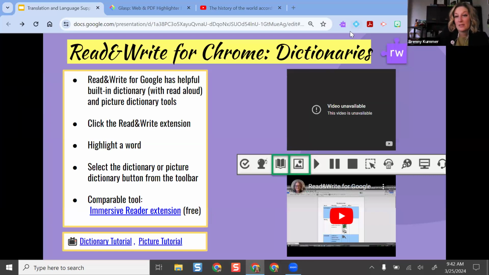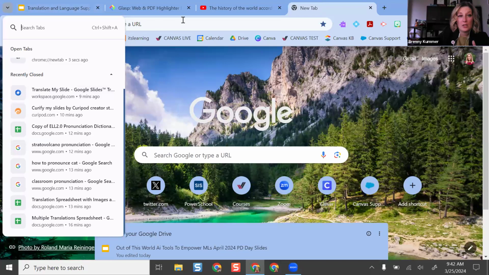But it's an accessibility resource for your students. So it has a dictionary, a picture dictionary, and lots of amazing things that your students could use pretty much on every single website that they might come across. So what I'm going to do is actually pull up a site that we were on a little bit earlier.